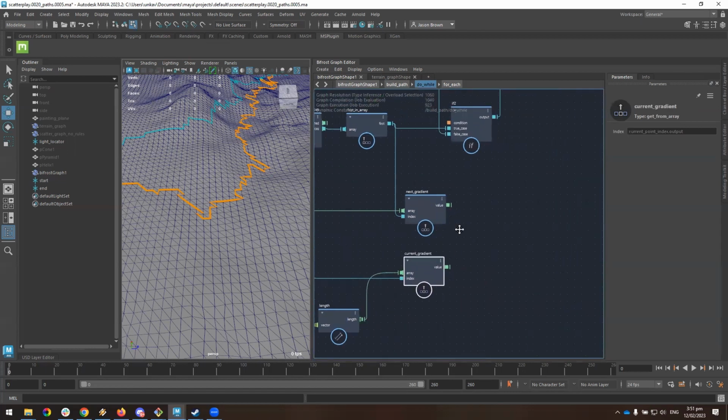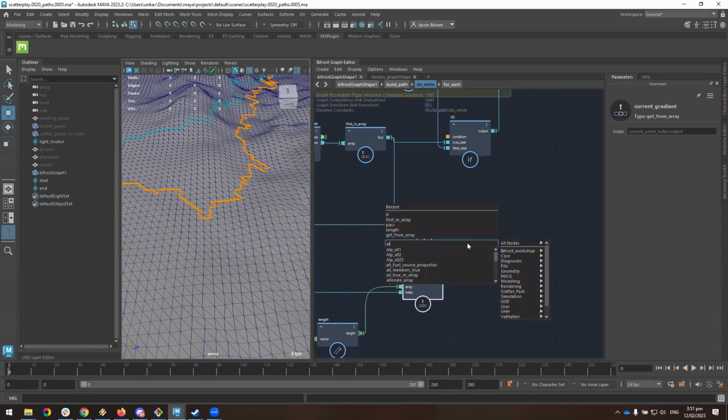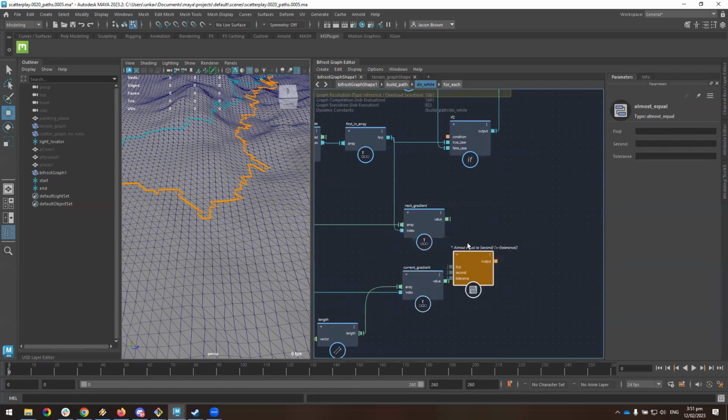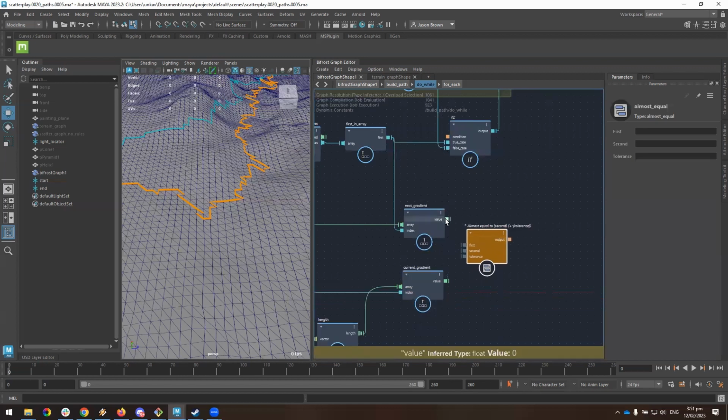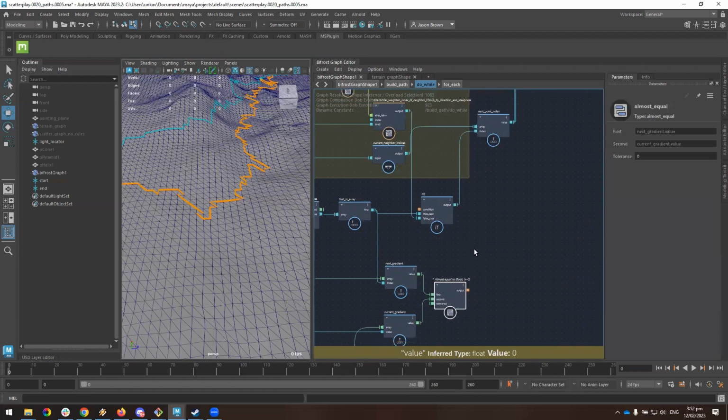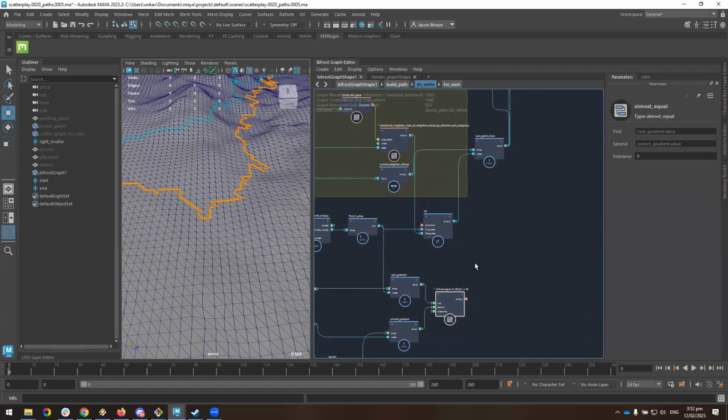If these two are almost equal within a threshold, pick the clean one. If not, randomize it. That's my thought here.